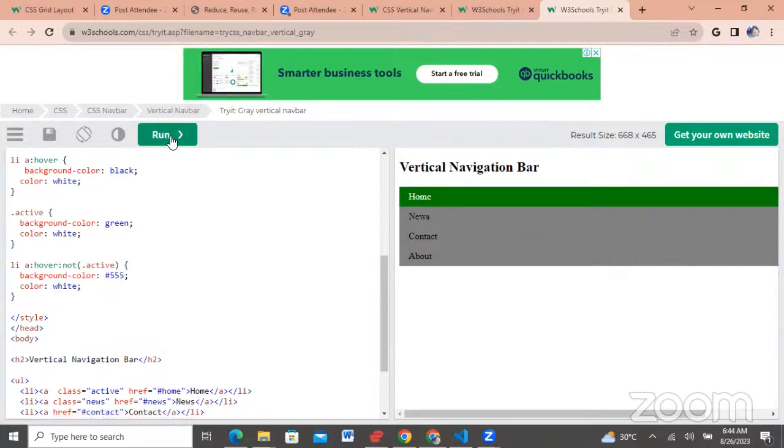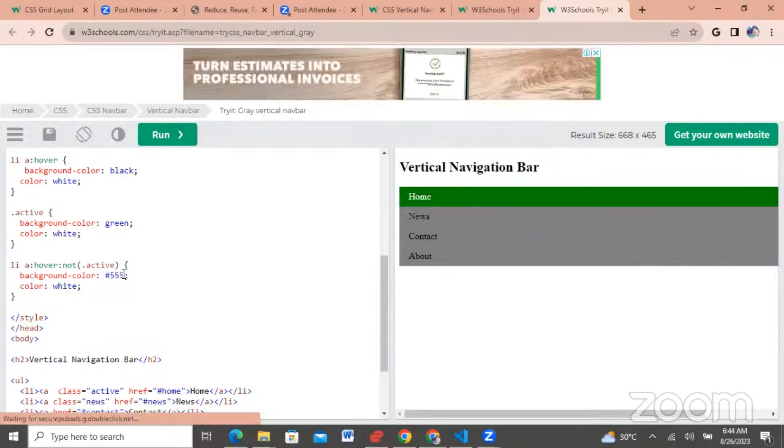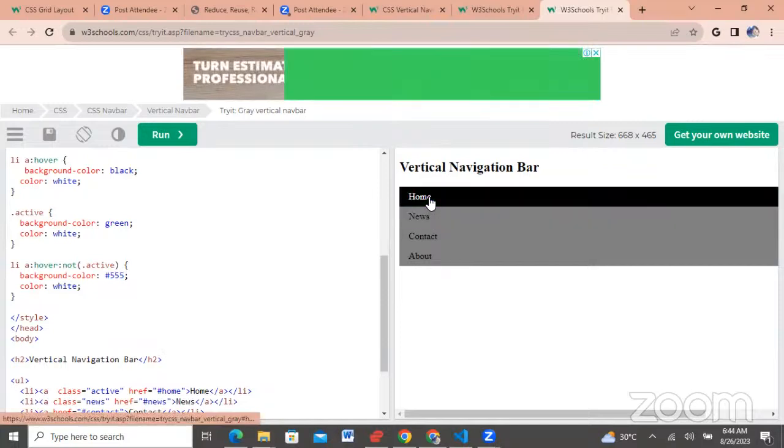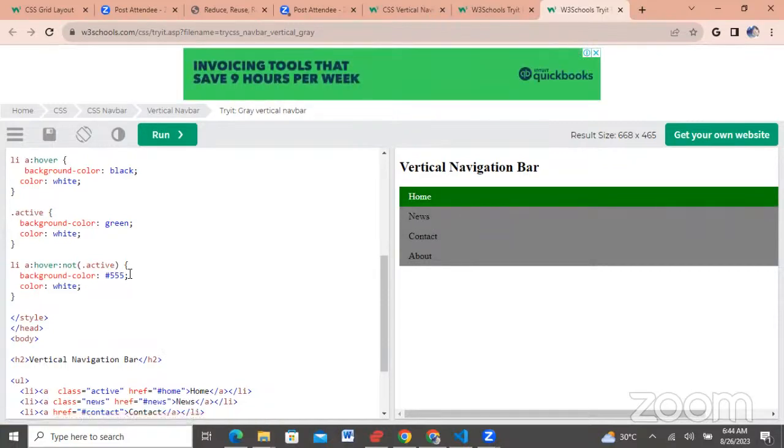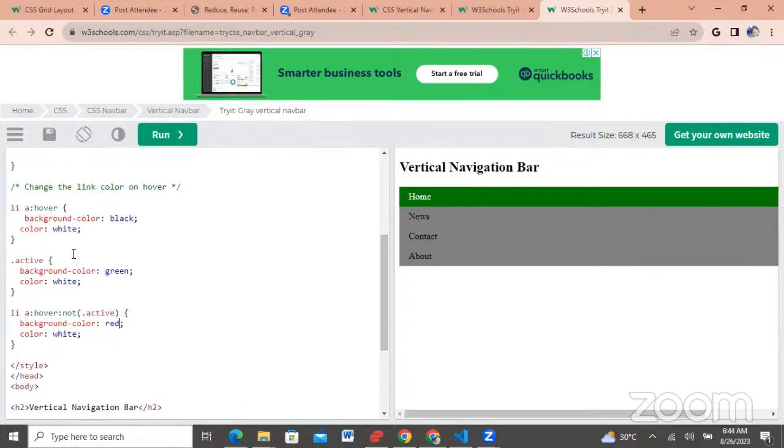Let me run this so you understand. So now if I hover around here, okay, this is gray. All right. So that we get what we're saying. Let me see red here. So hold on, let me explain. So we had set the hover that when you hover around it, it should be black. We had set it to black, right? So, but now we want it to.